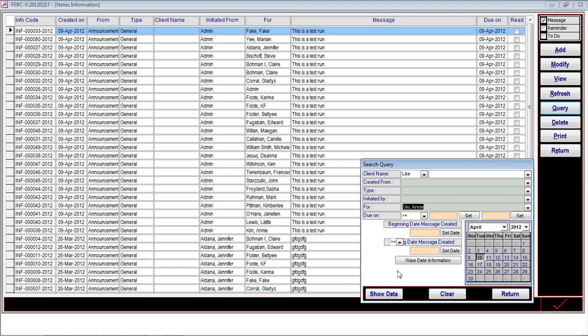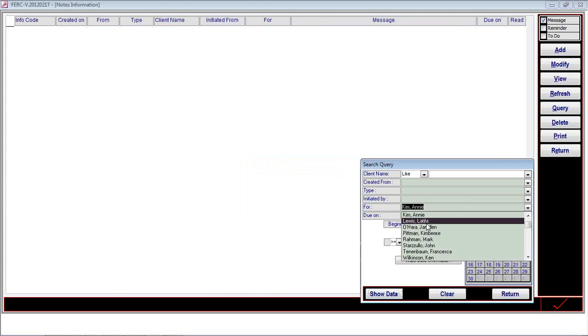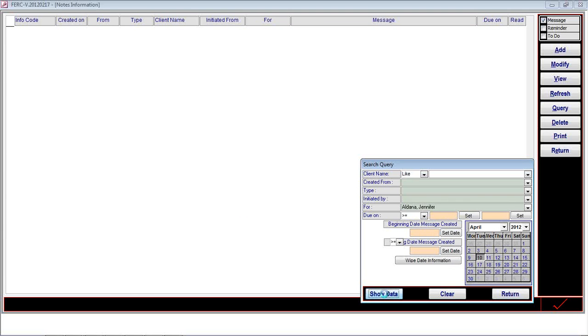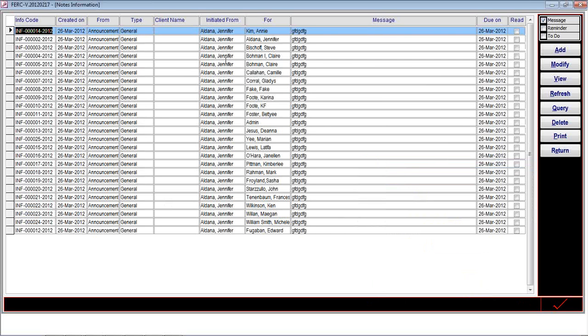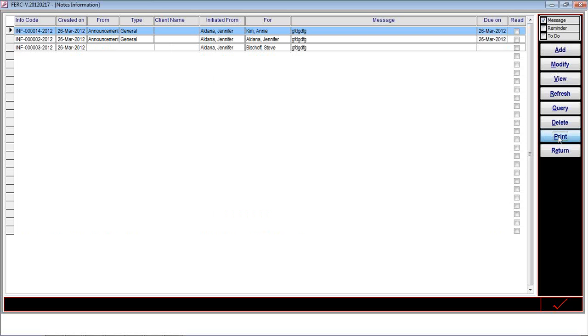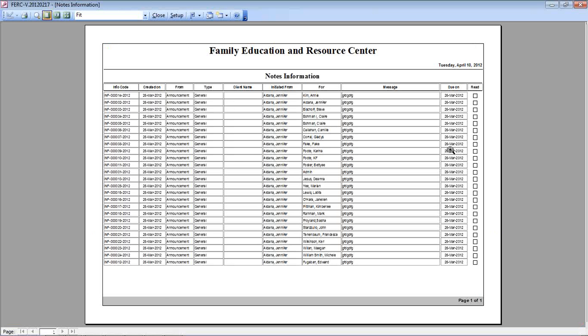And search for the information on who created what information on what date, and what the information is for that specific person. This can also be printed, and notes information can be printed in the form of this report. Now I'm directly coming to the reports.